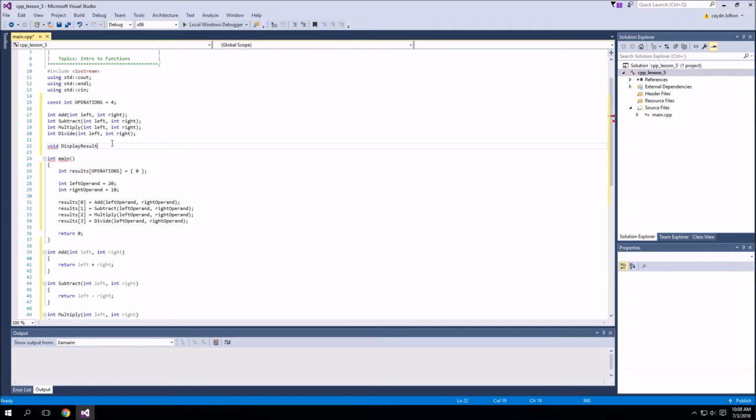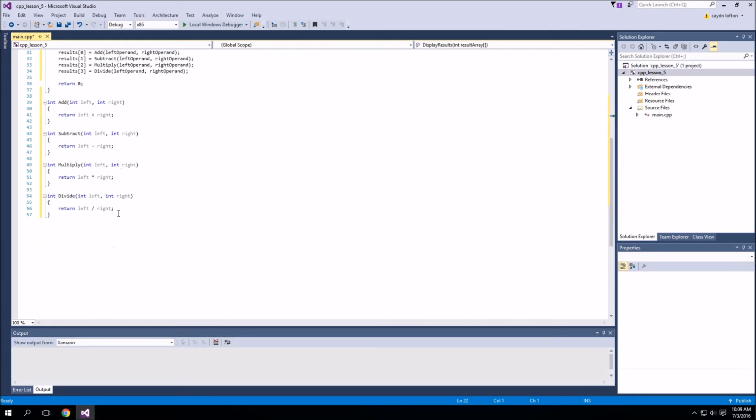We'll call this display results, and we're going to pass it an integer array. We're going to call it result array because it's this results array we're going to be passing in. You put brackets, but you don't fill in any numbers because this allows it to say, okay, I don't know how many spaces this array has, but just take the array no matter what size it is, kind of a thing.